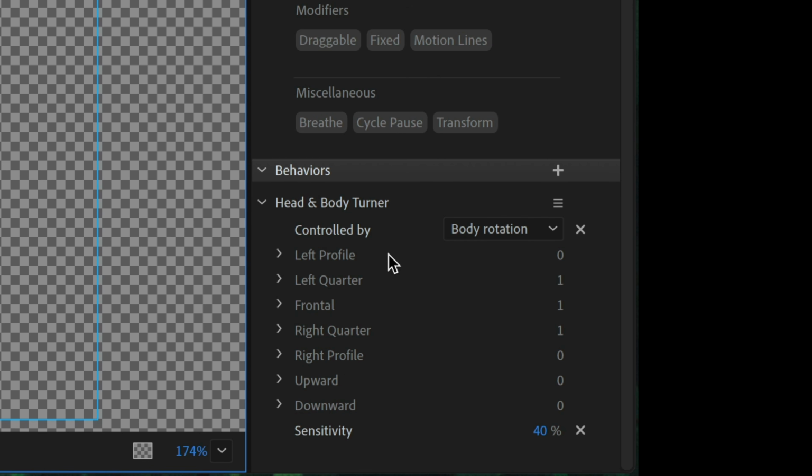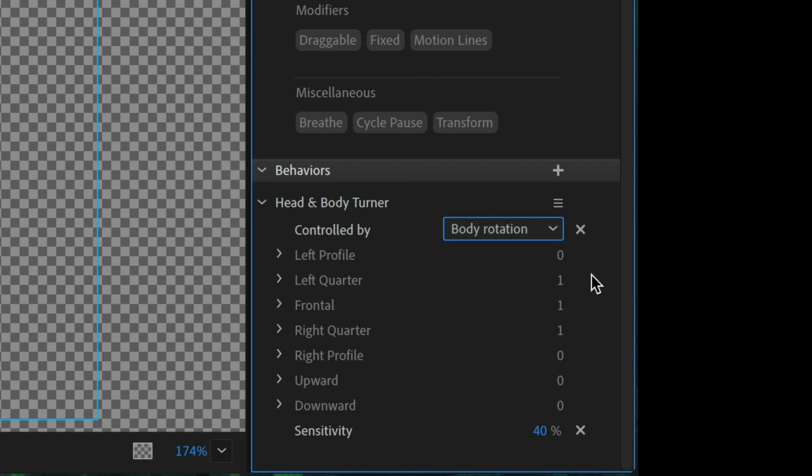This used to be just called the head turner behavior, but now we've also added body. And I think by default, it's set to head rotation. You would want to select this as body rotation if you do indeed have it on the body group and want to move between them. And then you'll see your different tagged views here. So I know here, I see a 1 next to it, so I know quarter, frontal, and the right quarter. These are all going to look. Now I could also add profile views if I wanted to as well.